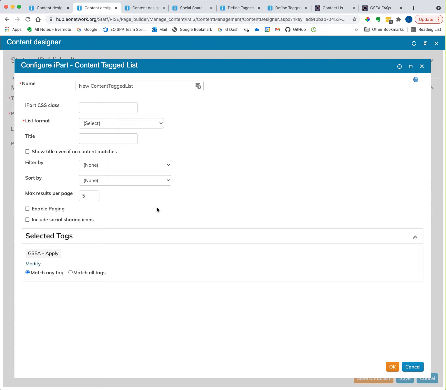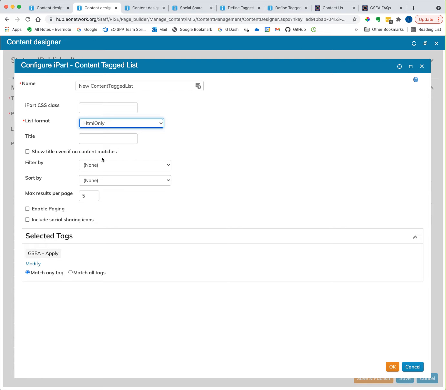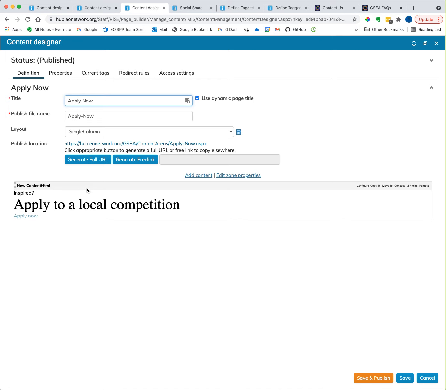The only other thing I need to do up here is tell iMIS how to present this particular piece of content. In this case, I think it was HTML only. What that means is there's nothing fancy about how I want this item represented. I just want the straight HTML that I used when I created the content over here.